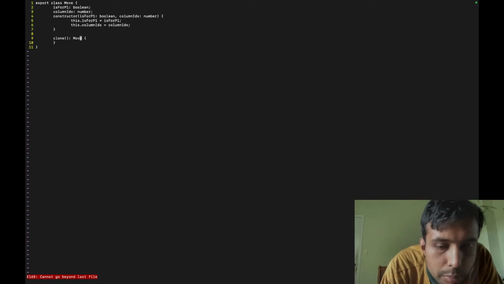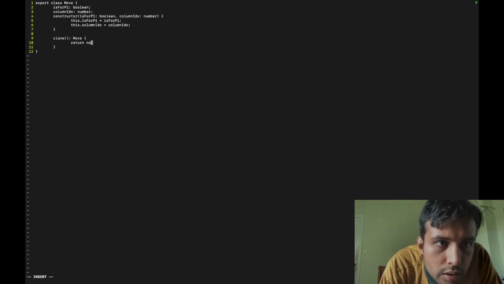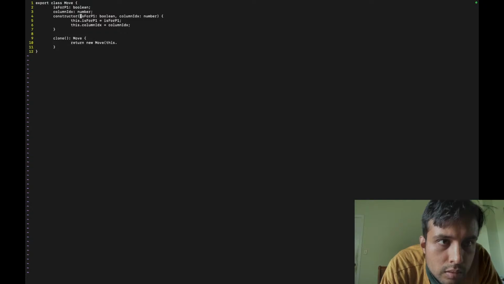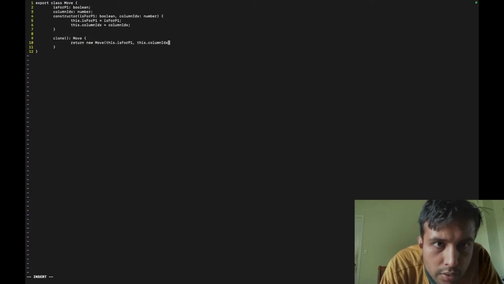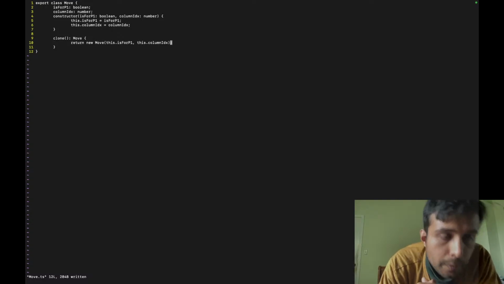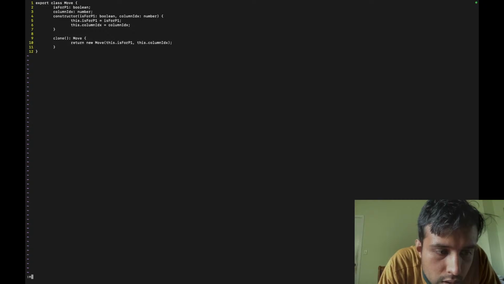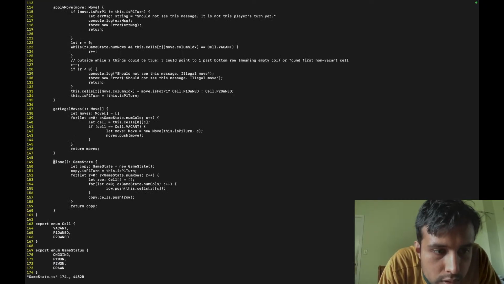Okay, so how do you clone a move, right? We just return new move, this dot row for P1, and this dot column index. And that is it. That is move. Now we have implemented clone for move. Good. That is quite easy. Nothing hard with that. Oh, sorry, capital N to go there.